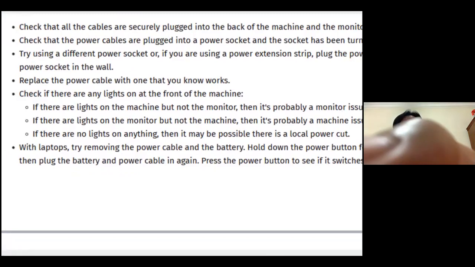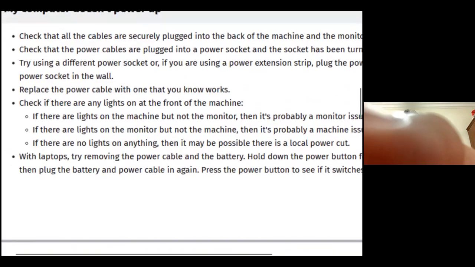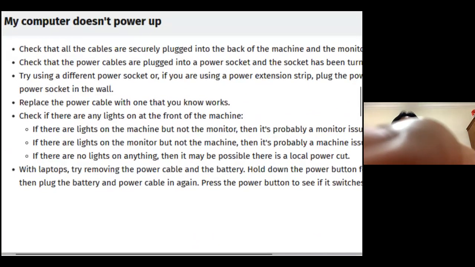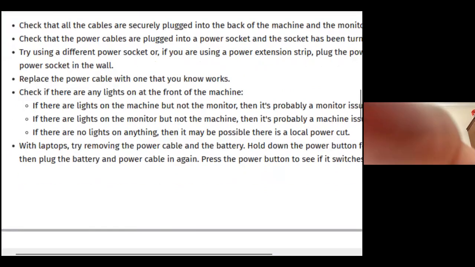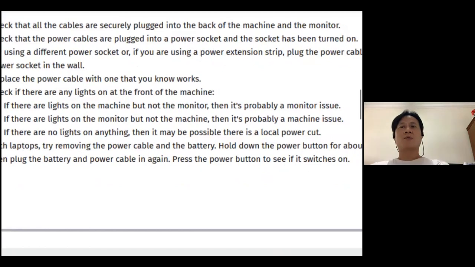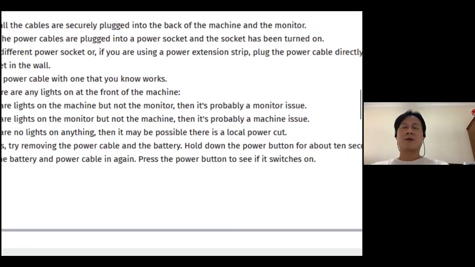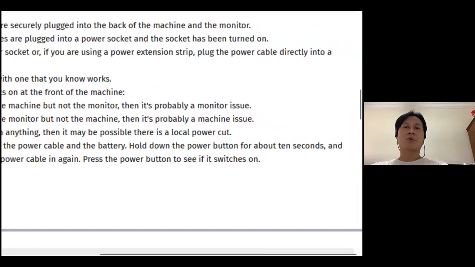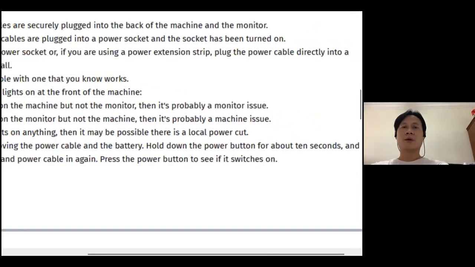So the last step that you can do is try removing all the power cables and the battery, okay? Hold down the power button for about 10 seconds. This is one of the ways, mostly on laptops, okay?